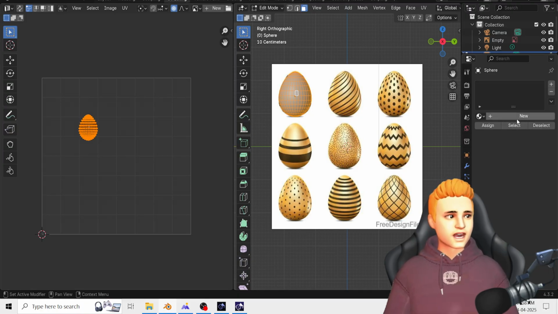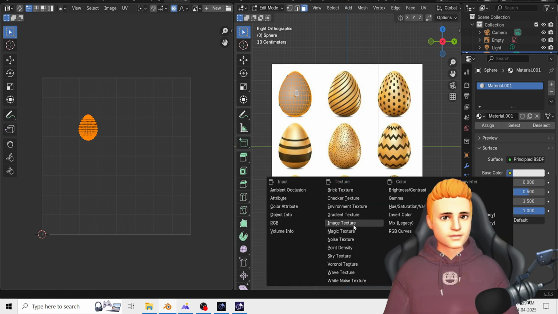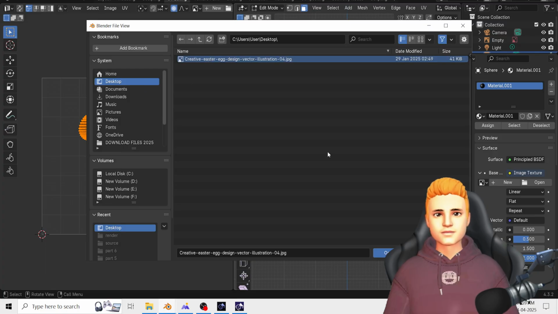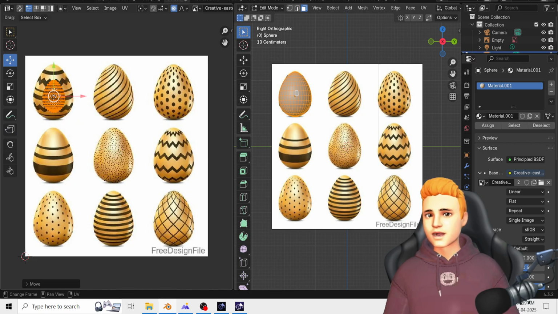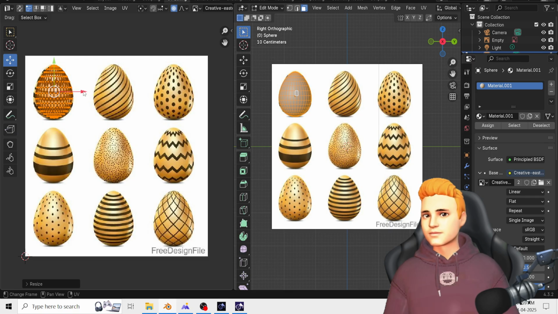For the texture, assign a new material. Click base color, image texture, and open the texture like this. So we have something like this. Select this and scale it a little bit here like this.